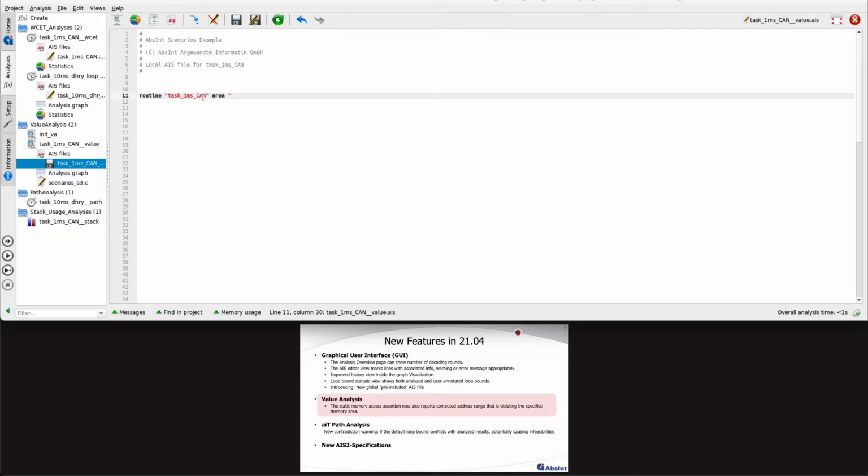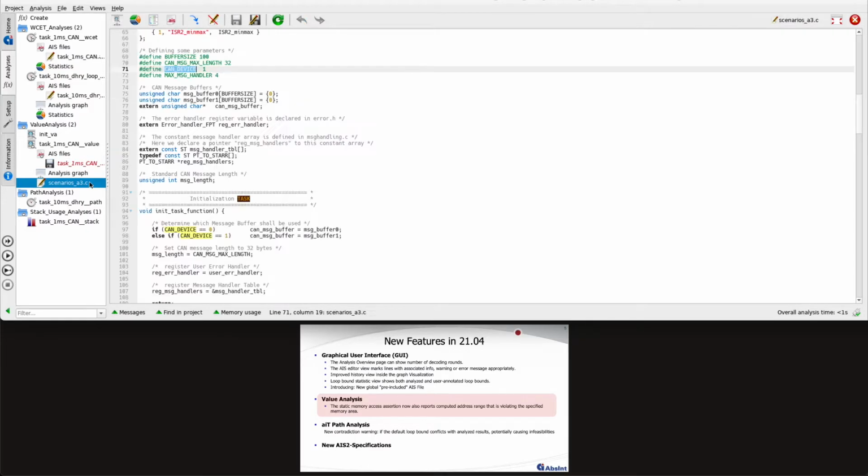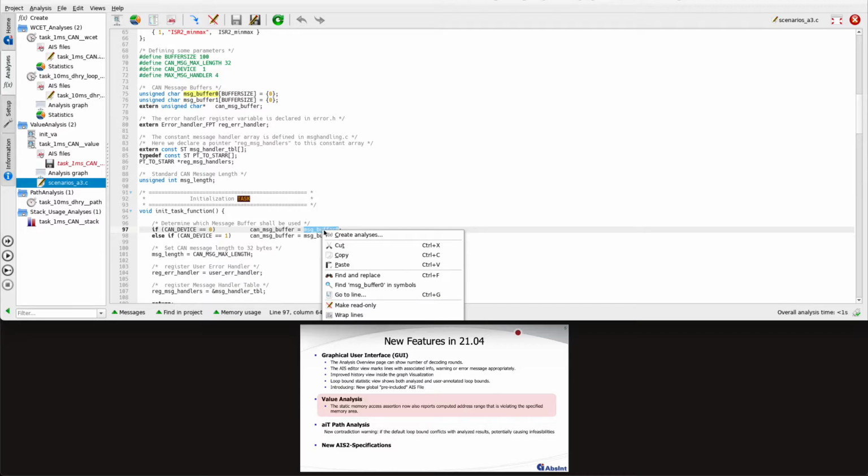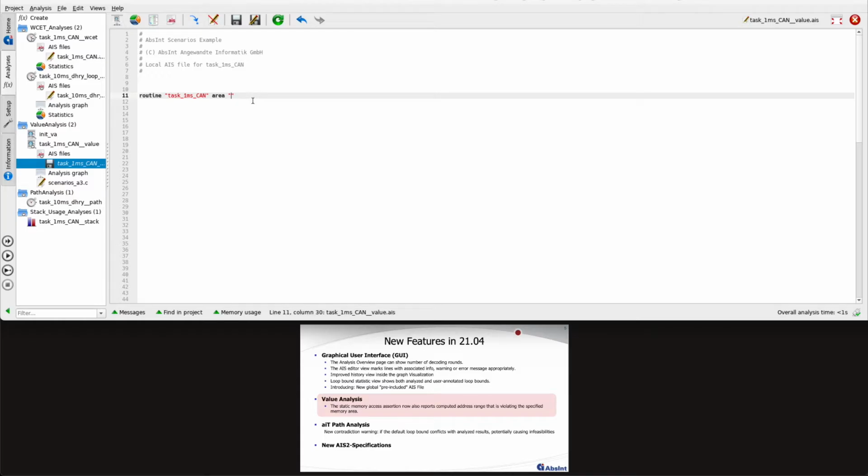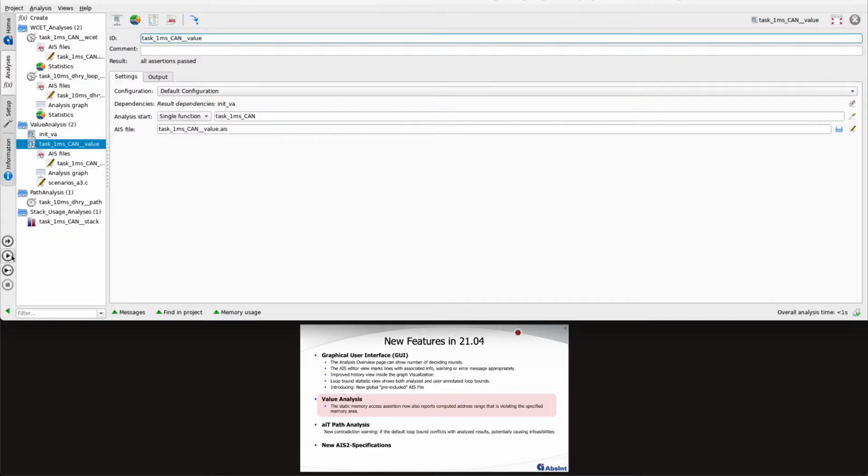And our area is, let's copy it from the source file, the message buffer 1. Sorry, message buffer 0. So if we copy it to the buffer here, paste it here, then we open a scope, and inside of that scope we say we would like to assert that this is readable false and also writable false. So now this is our static assertion, and if we rerun the analysis now, let's see what happens.